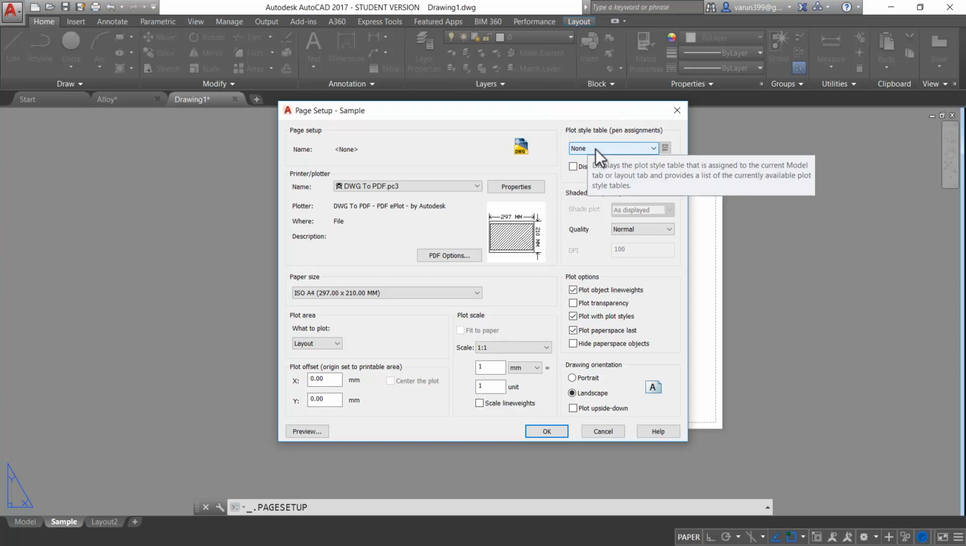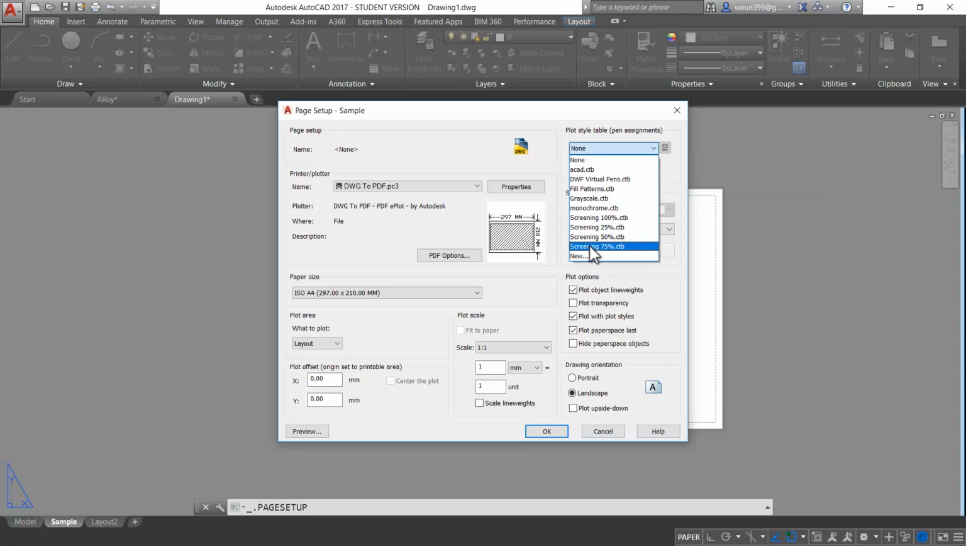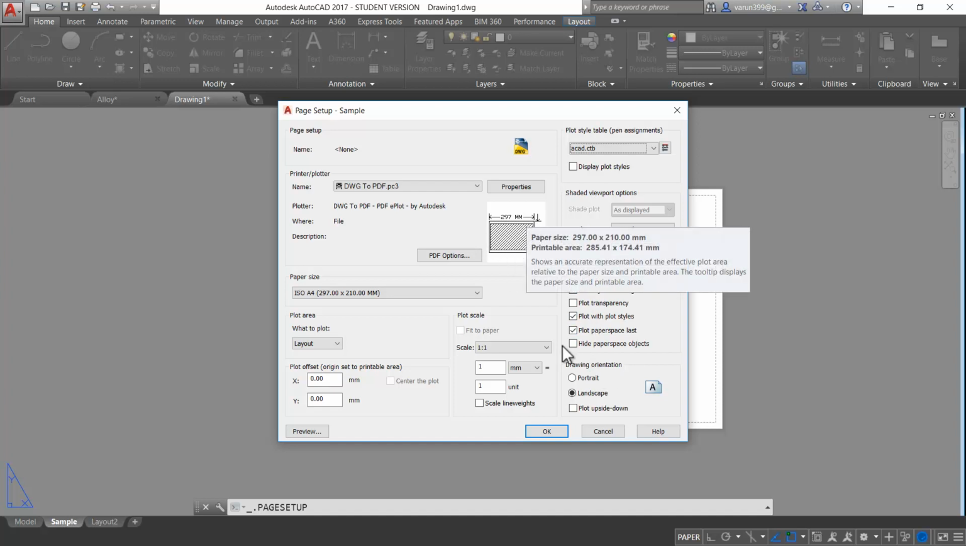As I said, this is a set of commands which will help you to plot your drawing. There are a lot of plot style tables available here. Basically we use ACAD.CTB or grayscale or monochrome. So for the time being, I will select ACAD.CTB, like this. Perfect. Now after doing this, the last option that we have to check is the drawing orientation. My sheet is oriented as landscape, so my drawing orientation must also be landscape, like this.